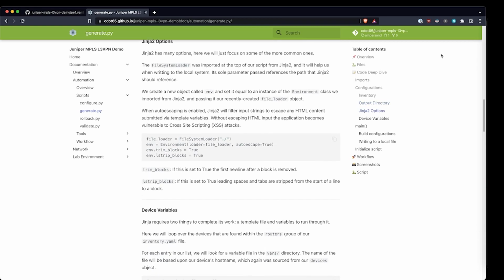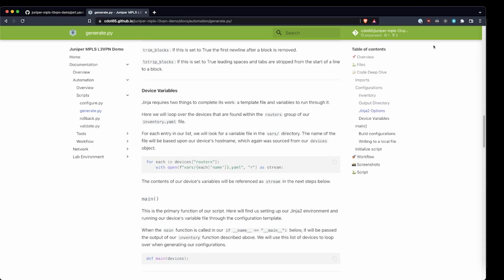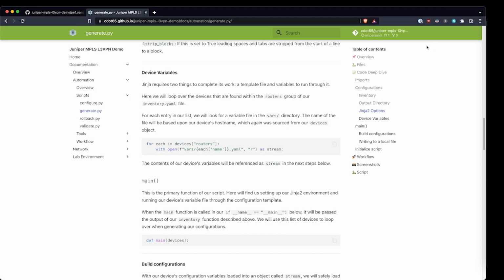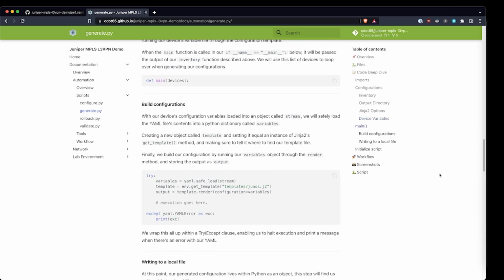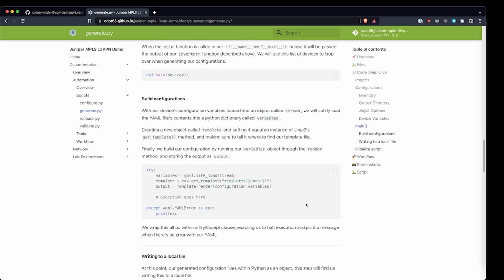Now, much of the rest of this script is going to execute very similar to our configure.py script, where we're loading variables from a YAML file and running them through the same Jinja 2 template. The only real difference is that we're generating a local file instead of building a netconf connection to the remote device. So let's just focus in on that part here. What we see is we declare our Jinja 2 template, we declare our variables, and then we tell Jinja 2 we want to render a configuration. We're going to pass our variables into the template, and then we're going to store it as an output of a file. And if there's any problem loading the YAML variables, we're going to get an error message here.